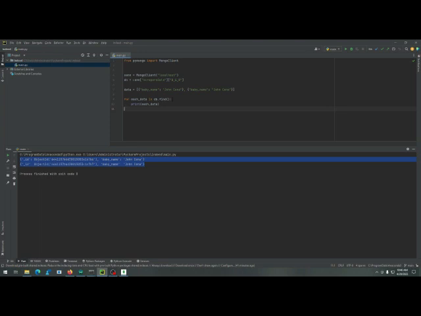Alright, so it's going to take me a little bit to set up the environment and do some initial things first.